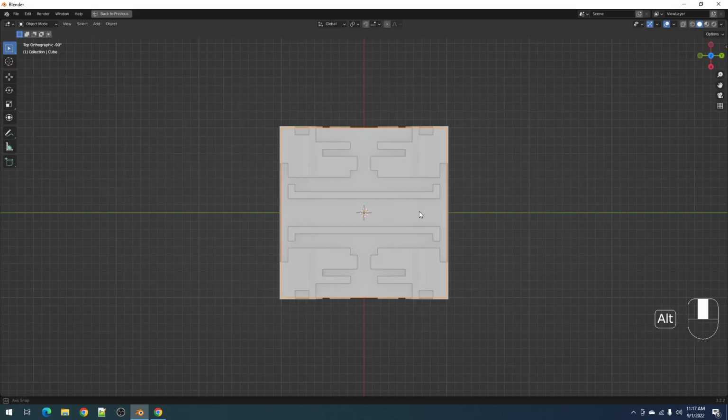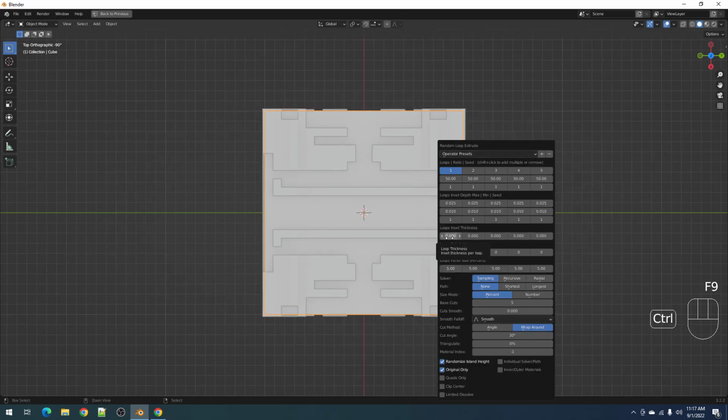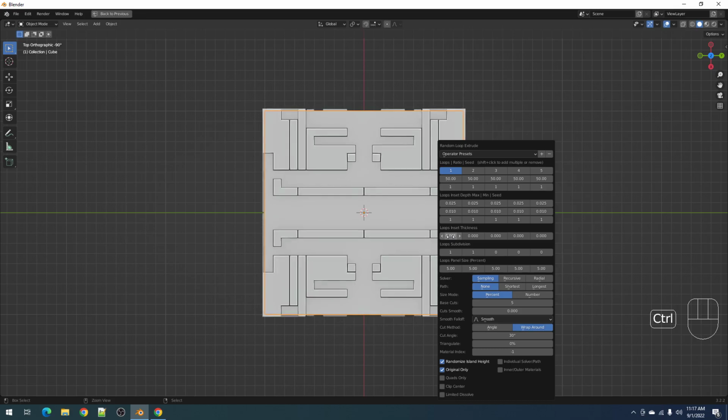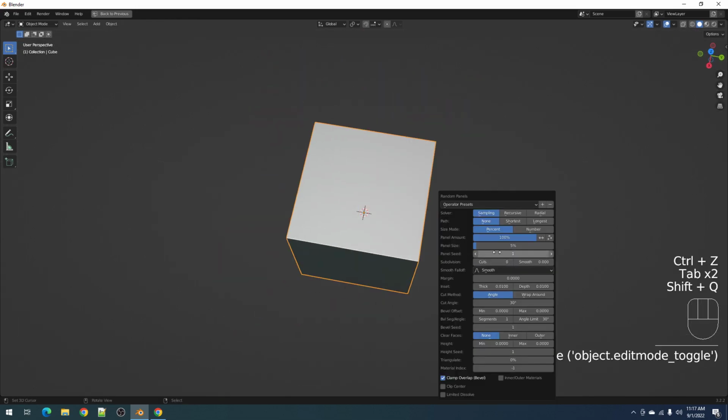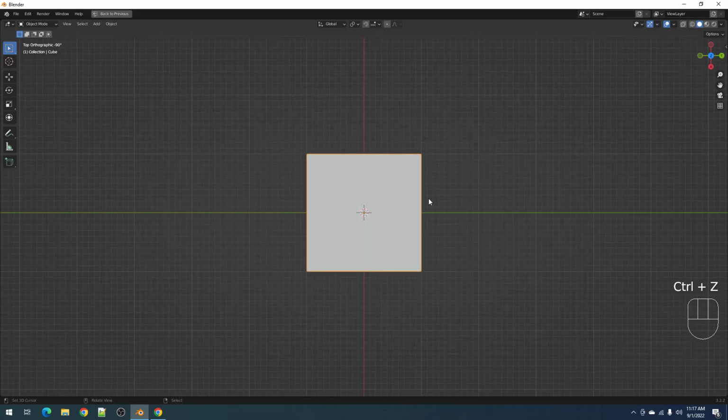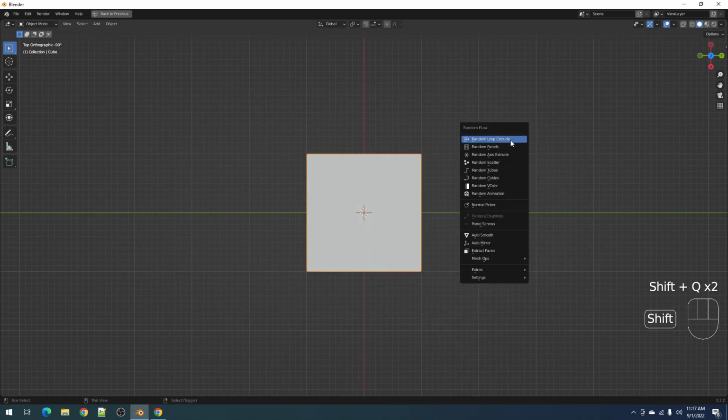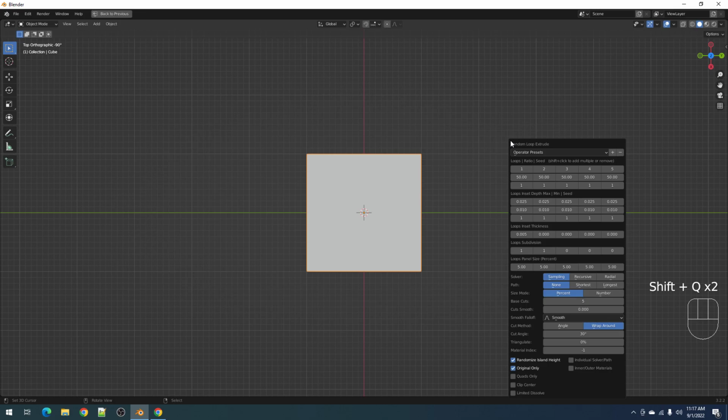If we view it from the top side and increase the thickness, you can see the effects here. It's kind of like random panels, the thickness here. But this is for the loop extrude, because it's used much differently than random panels.